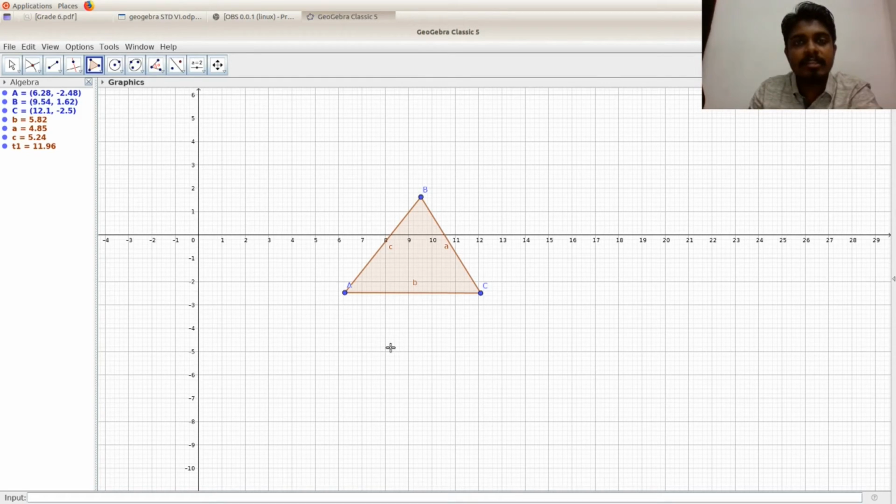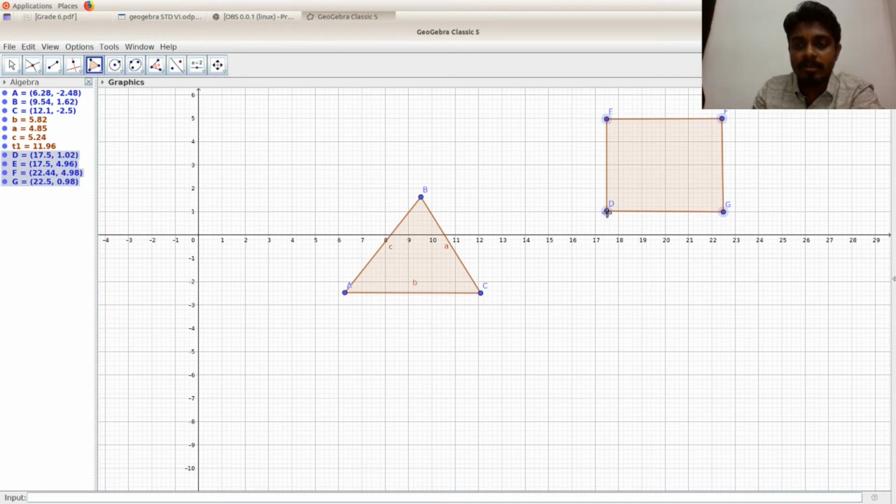If you want to construct a square, make a first click here, second click here, third click here, fourth click here, and finally come back to the starting point to complete the polygon. So click at the starting point. Now you have created a square. Like this you can create any polygon. Is it clear, my dear students?